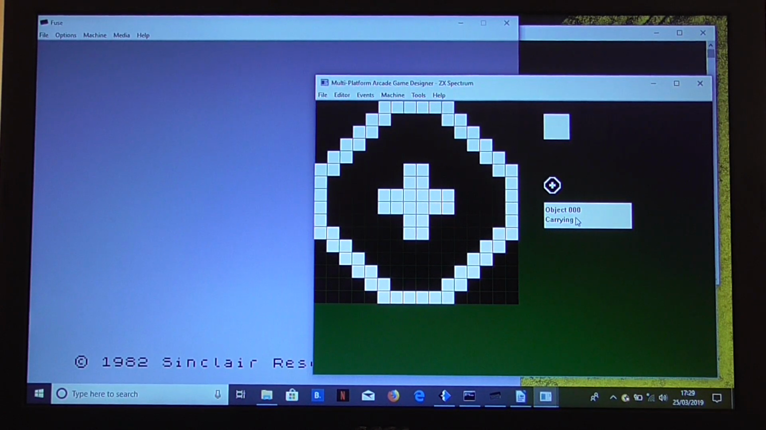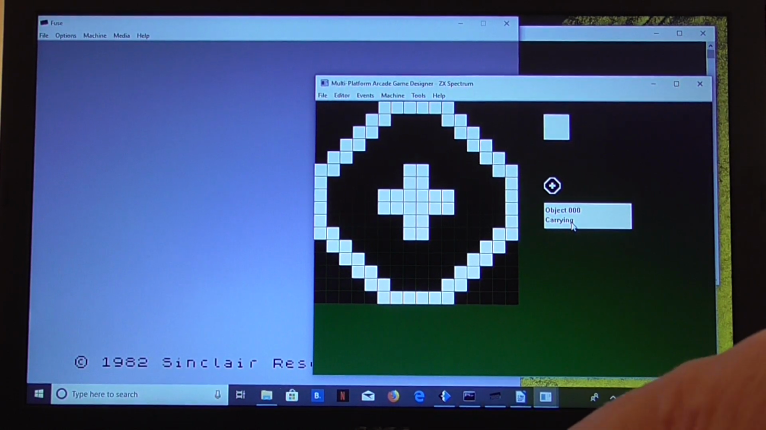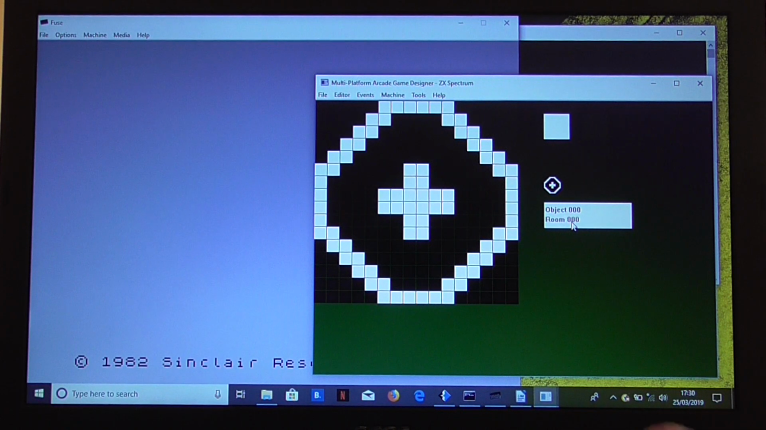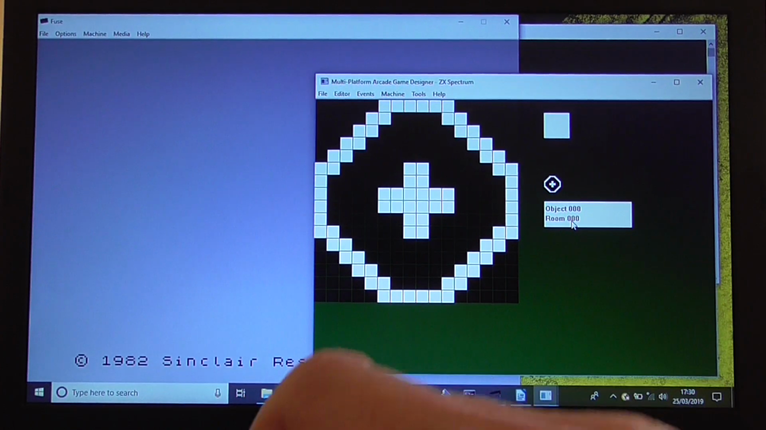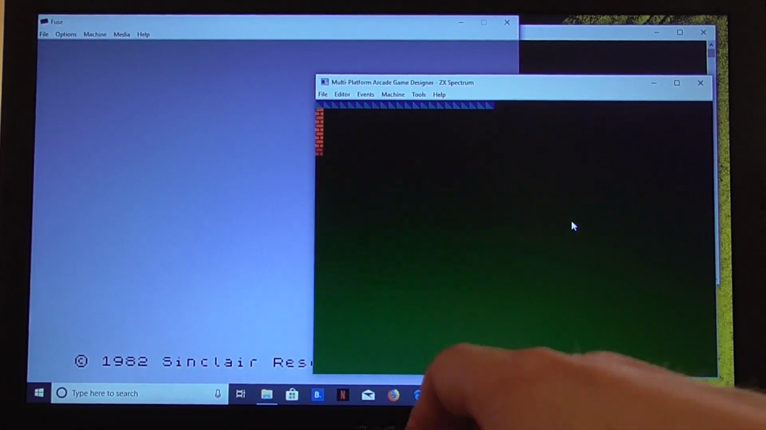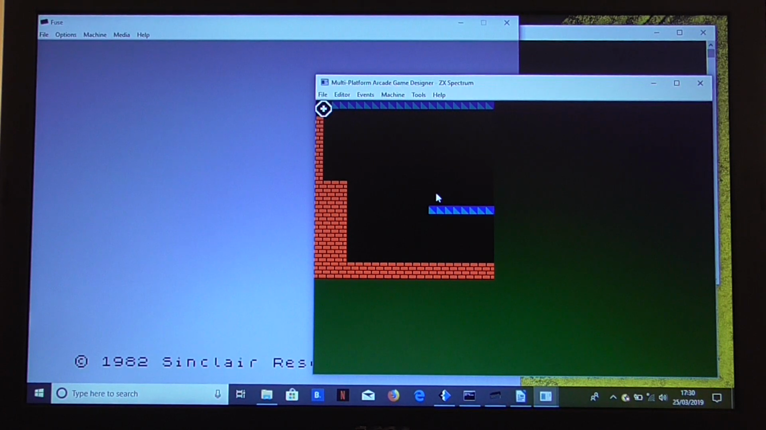Okay, so that's object 0, you can see in that panel. Underneath that, that is carrying. Now that's the object's status at the start of the game, so at present this object begins the game in the player's inventory. But that's not what we want. We want the object to start the game on screen 0, where it's subsequently collected by the player. So we change the start screen to room 0 with the up and down cursor keys, and then we can press P to position the object on that screen.